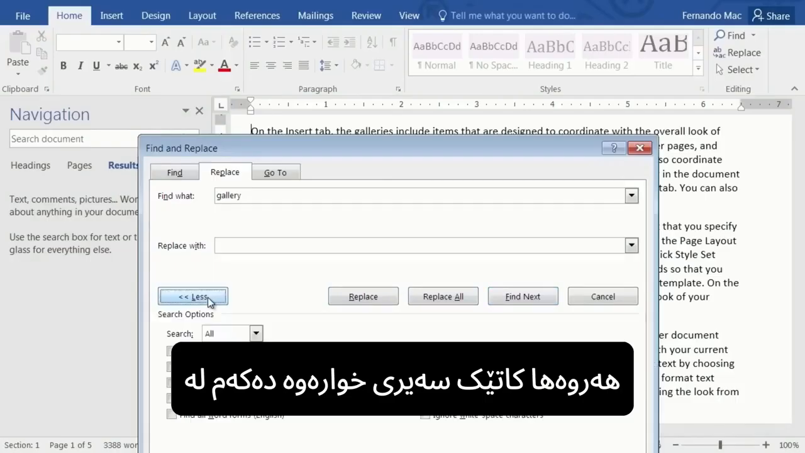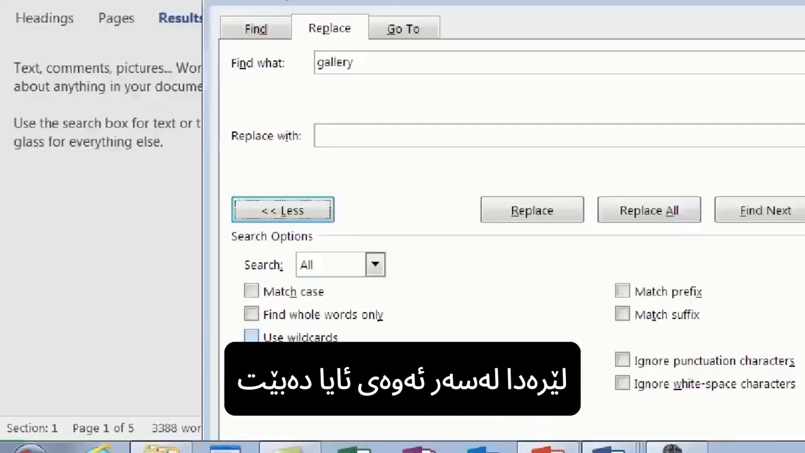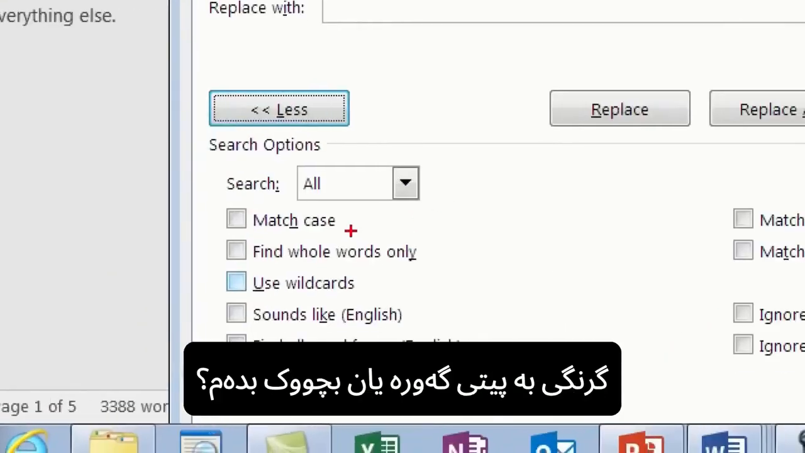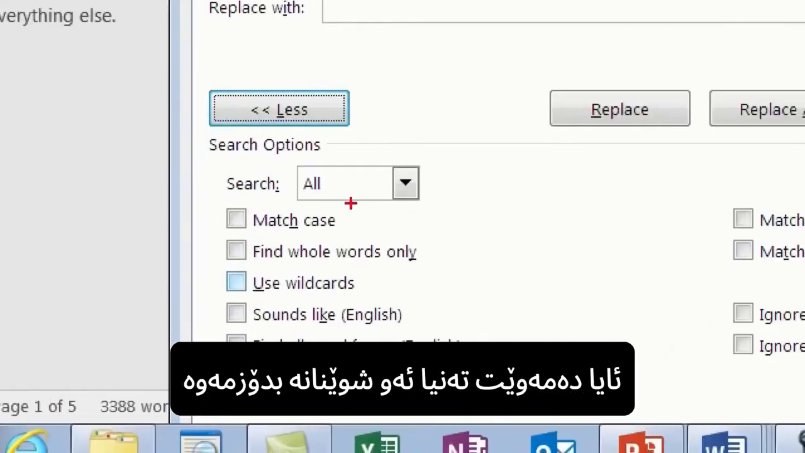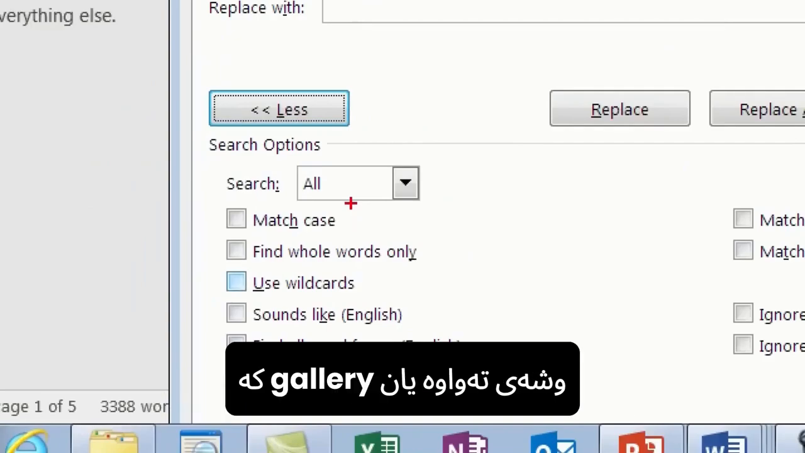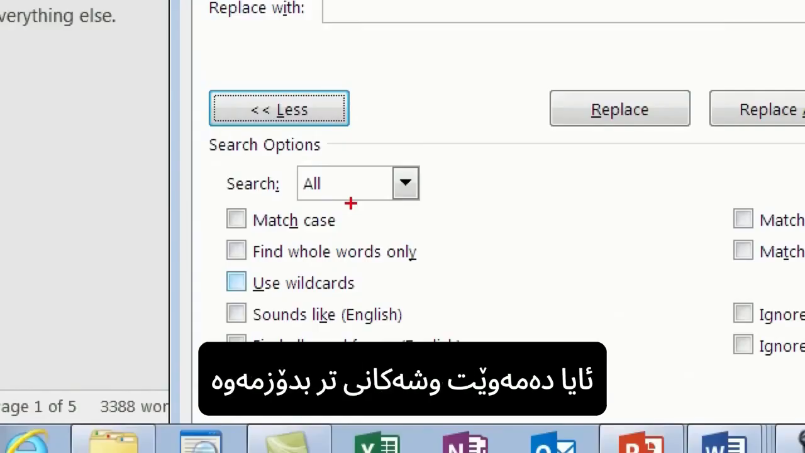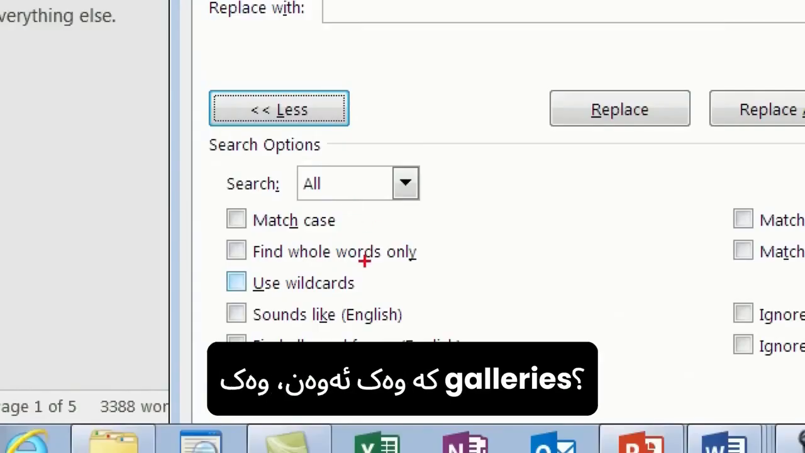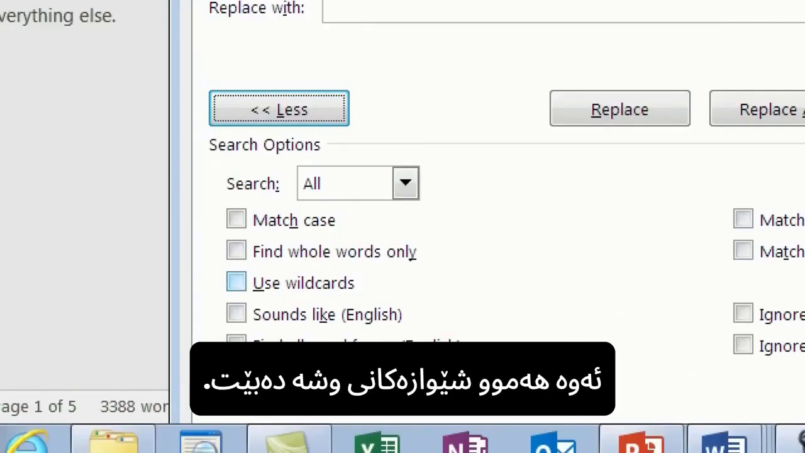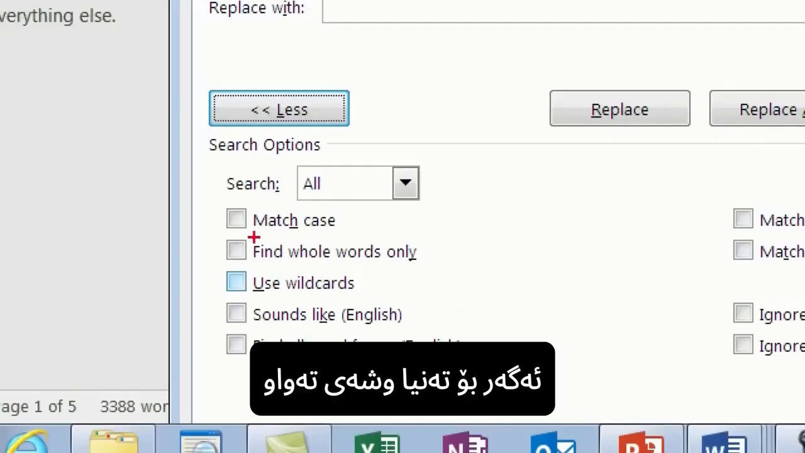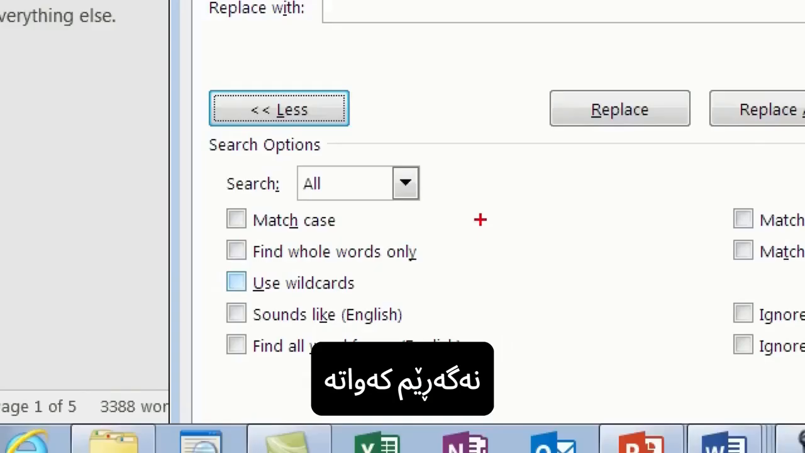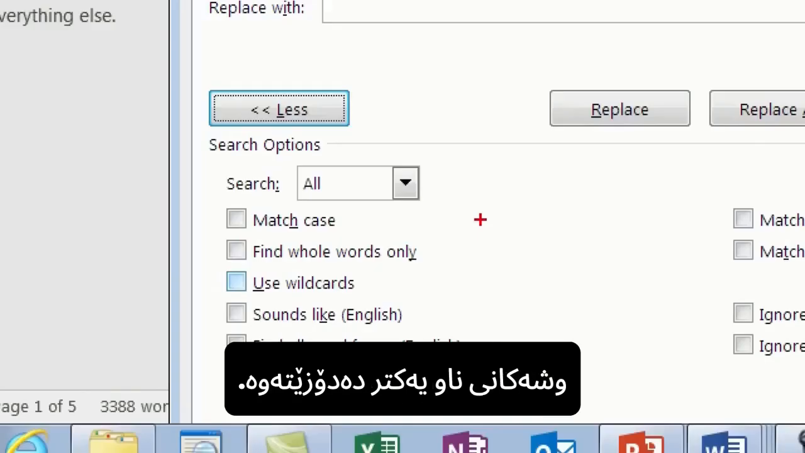Also, as I look down here under the More, I've got some other choices. Do I worry about uppercase, lowercase? Do I want it to only find places where gallery is the whole word, or do I want it to find other words that are like it, like galleries? That would be all word forms. If I don't look for whole words only, then it will find words inside each other.